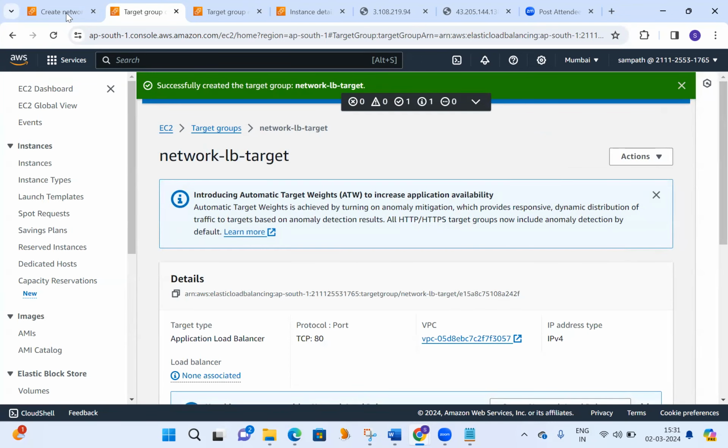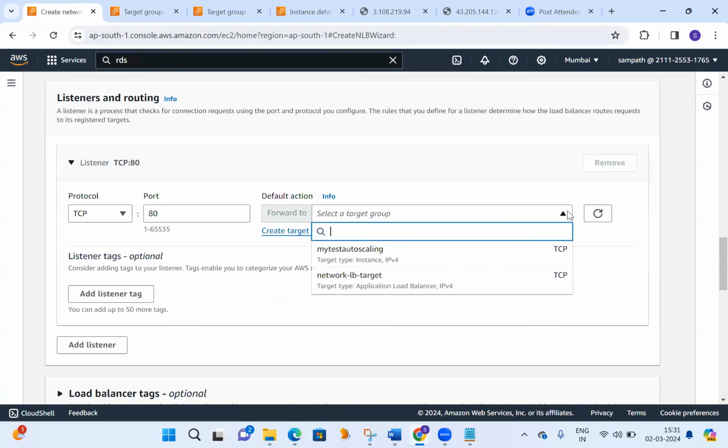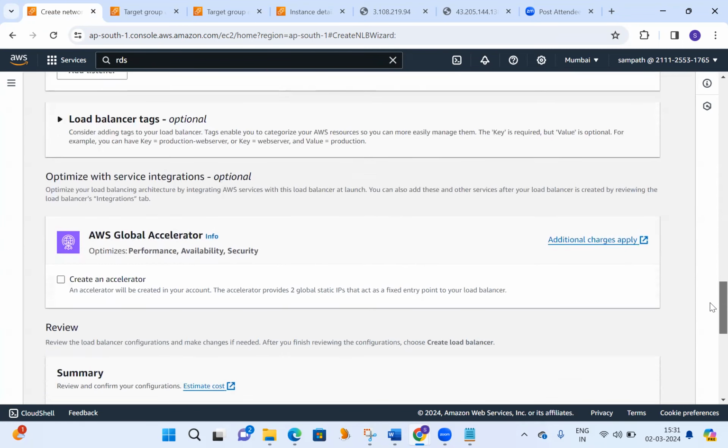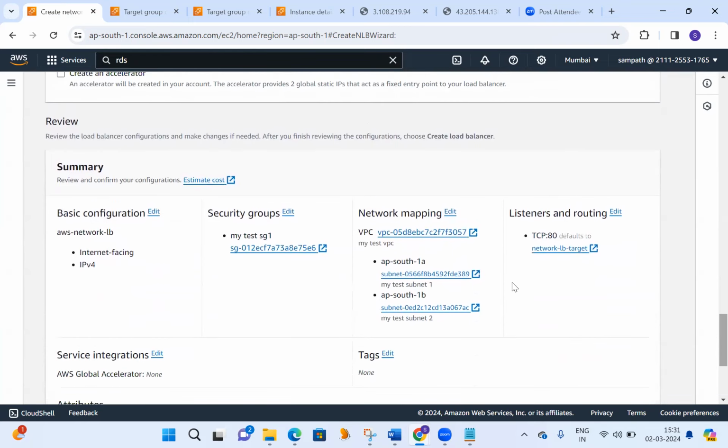Once the target group is created, I need to select the target group. Mainly it will work on the target group. So now I created the network load balancer target group, right? I'm selecting this one and the remaining as usual. Okay, this is my configuration. As you know, the application load balancer works at layer 7, and the network load balancer works at layer 4. So this is my basic configuration.